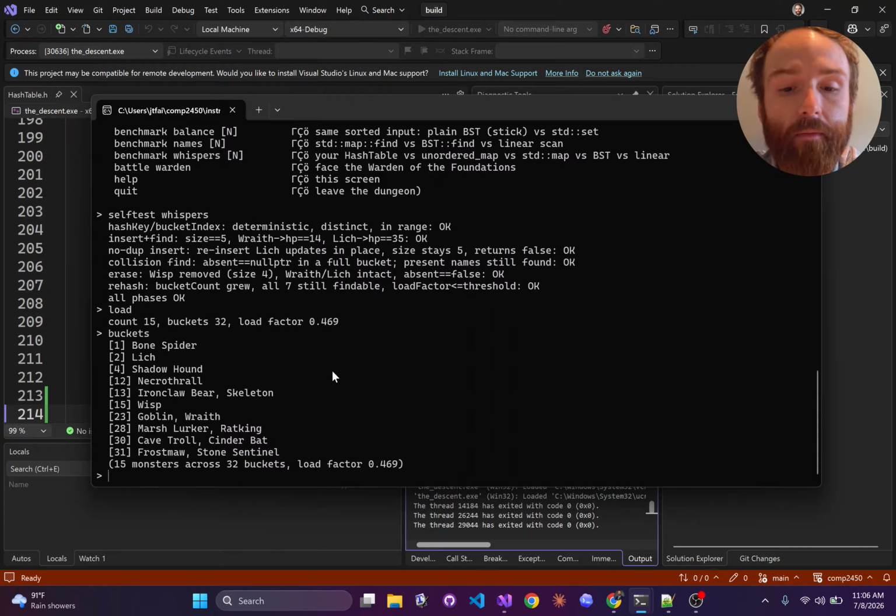But the chaining is able to absorb it. And one more time, the trade here: this list is scrambled. It's not alphabetical. When we used names, it came out sorted because a map is a balanced tree that knows order. Here, the order is gone. That's what you paid for with the instant whisper.